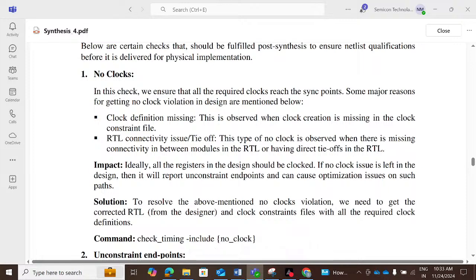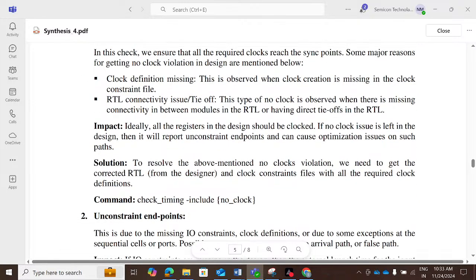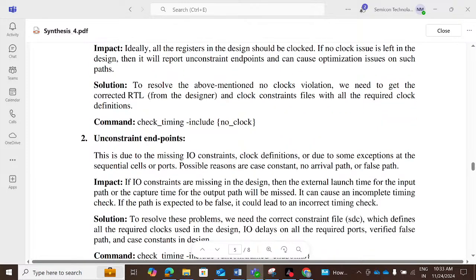If no clock issue is left in the design, then it will report unconstrained endpoints and can cause optimization issues on such paths. Solution. To resolve the above mentioned no clocks violations, we need to get the corrected RTL from the designer and clock constraints files with all the required clock definitions. Command. You can easily check the no clock issues by using this command: check_timing -include no_clock.